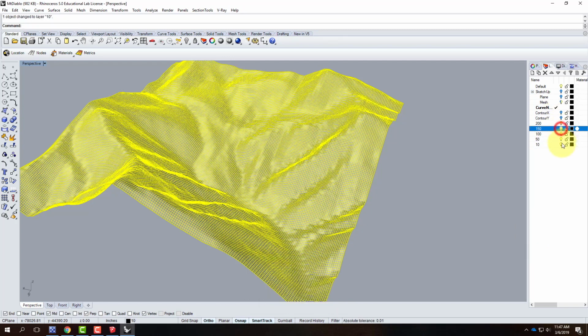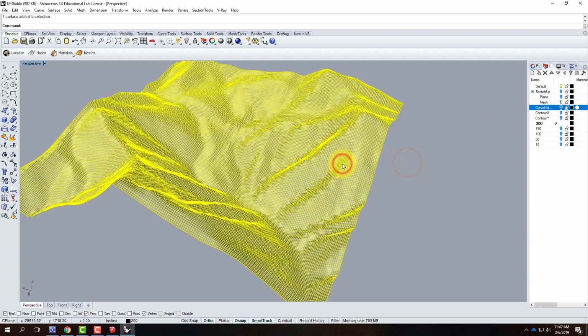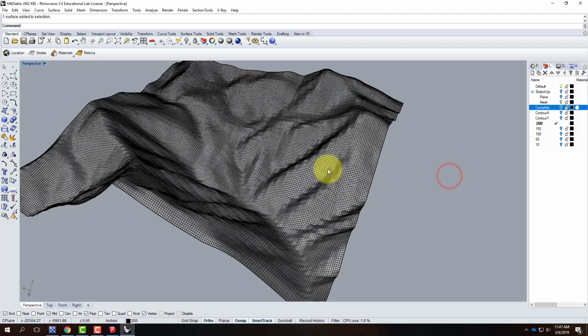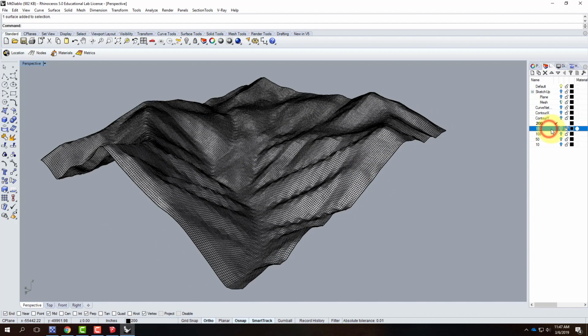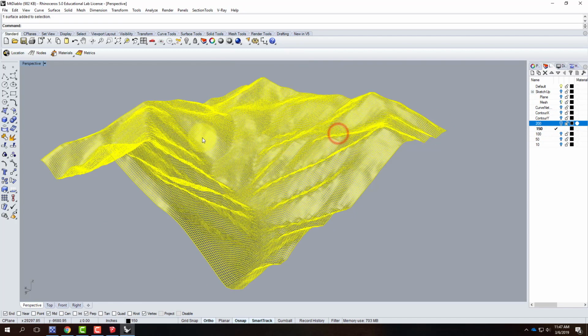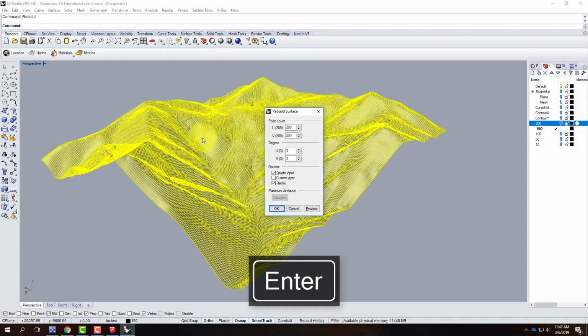Okay, so all I did was I copied these. It's the same surface. I just copied it on multiple layers so you can see how the rebuild is going to change this surface. So this was at 200 by 200. And so we'll keep that one alive. I'm going to move to my layer that is 150. I'll turn off the 200. And I'm going to rebuild this surface at 150 by 150.